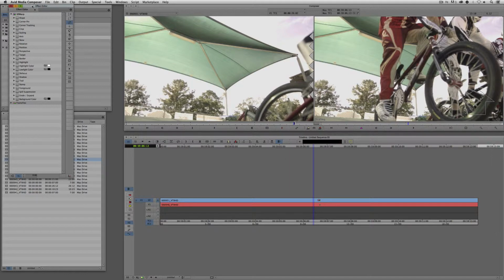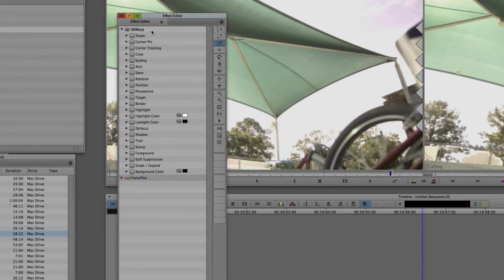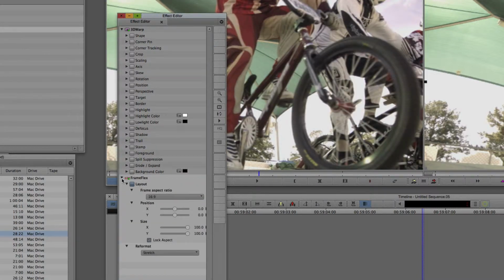Once I press Shift and Y, you're going to see that I now have access to the effects editor, and inside the effects editor, you can see all of the different parameters that I have access to, from shape to corner pin to corner tracking, crop, scales, skews, rotations, positions. You'll see that we have much more at our disposal than in most standard clip-based effects. Now you're going to see that at the bottom we have another effect in here. Because this clip is AMA linked, we have access to Frame Flex that we talked about in a previous tutorial. But right now what we want to do is create that basic effect of the image shrunk down and moving across the screen.